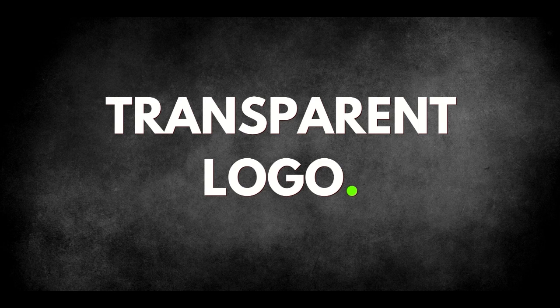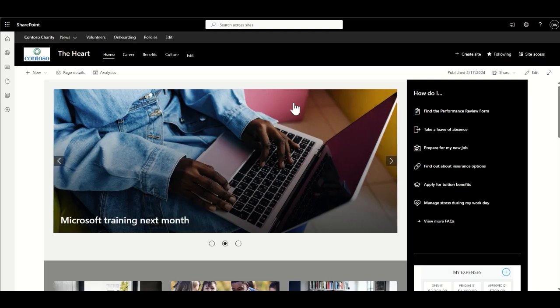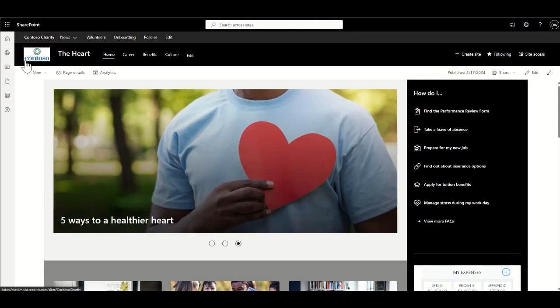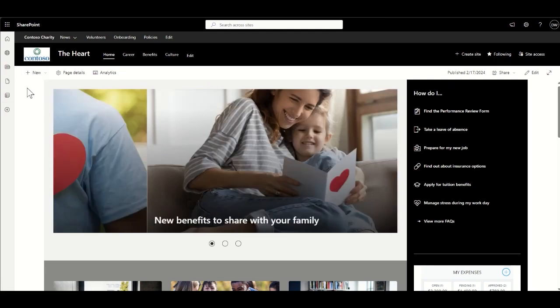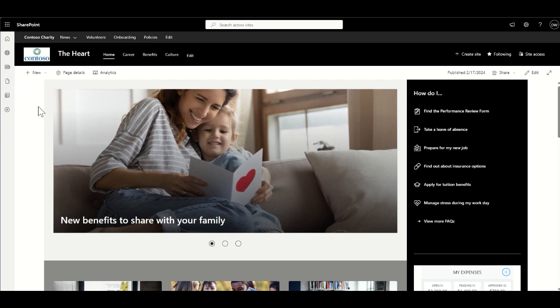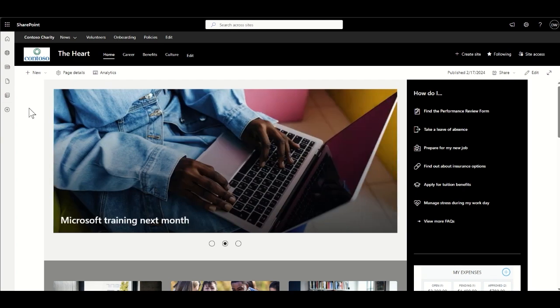So let me show you what it could look like compared to how I've actually designed it. All too often I see logos like this where they're blocks, they're white squares against a solid colored background, and it just looks awful. It looks dated.